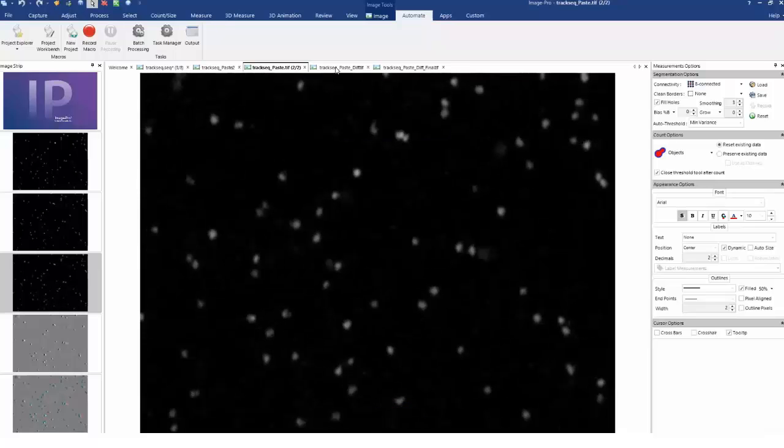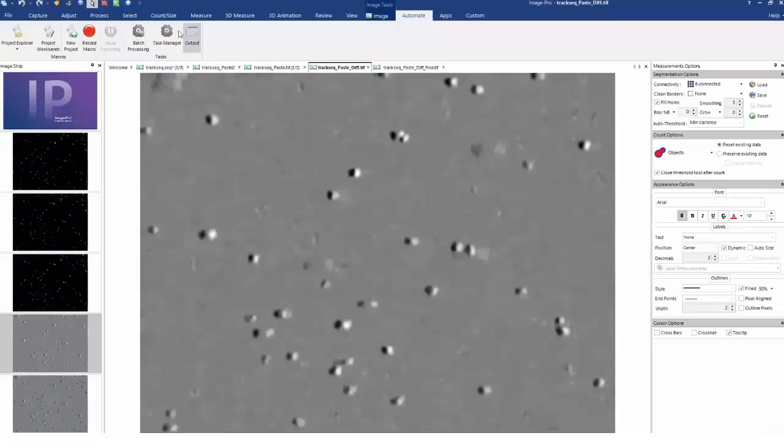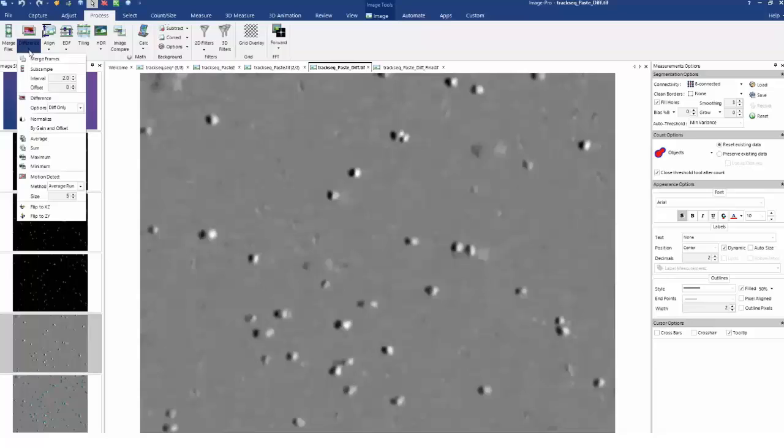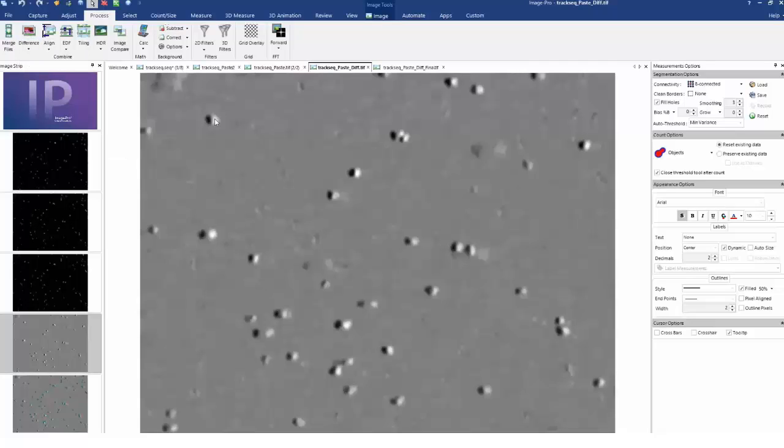The next thing is we do a difference. The difference is found on the Process tab here, and it's down here. We can do things like subsample, look at difference, take an average, motion detect, things like that. So I used this function called difference, and I looked at the absolute difference between these 2 frames. It results in dark objects and lighter objects. The light represents the place to which the object moved.